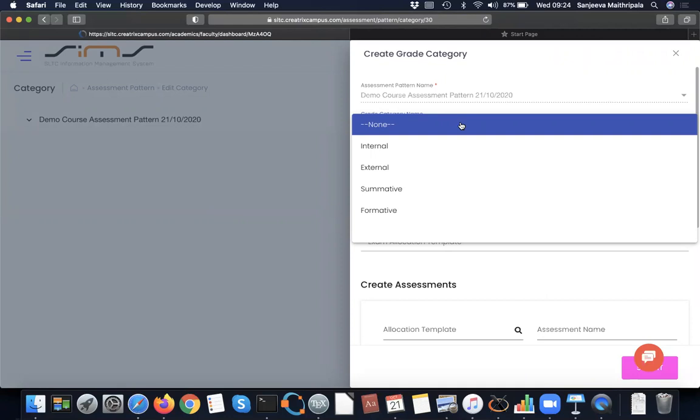We will not be needing internal and external at SLTC. I have requested the vendors to remove those options from the platform, and they will do that in due course. What we will need is summative and formative assessment pattern.